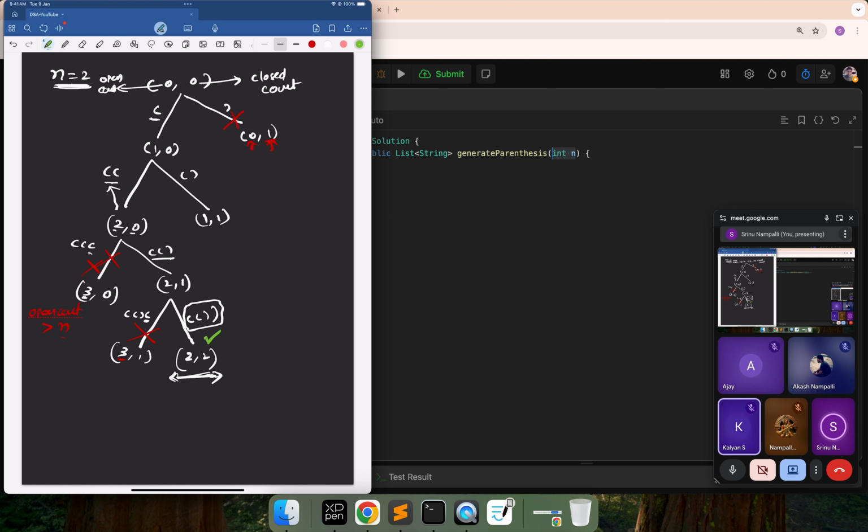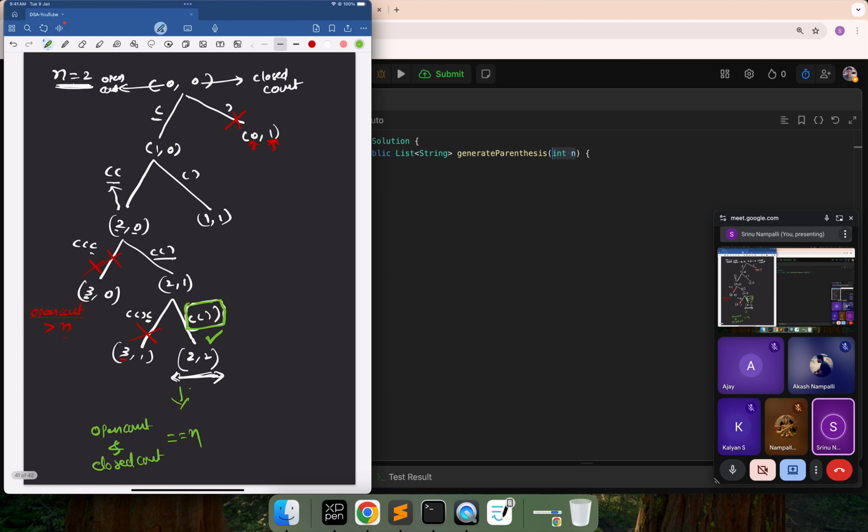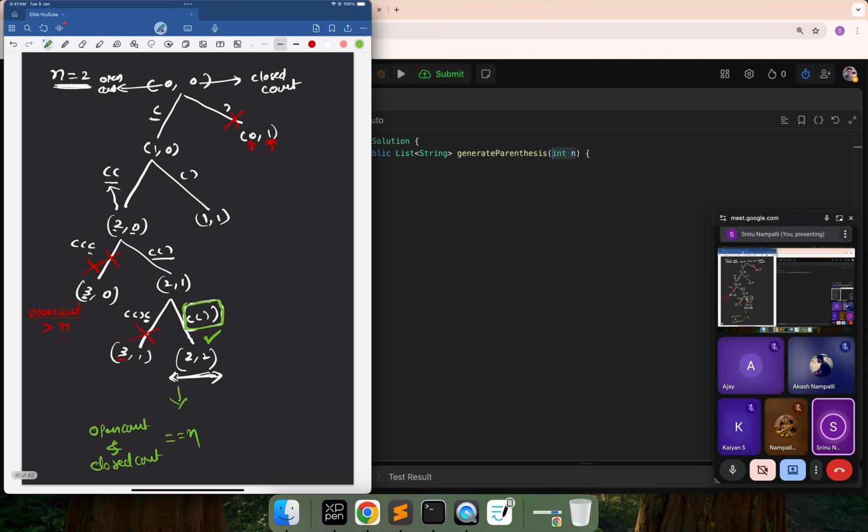So when do you find a valid result? When your open count and closed count both equal n, then you found a valid result. So you just store that result. You found valid result 1. That's it. Once you found a valid result, there is no further process. You are done with it.